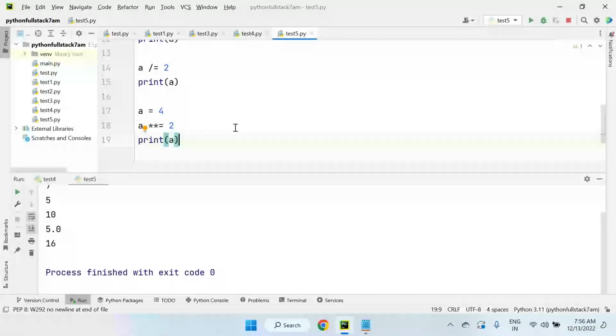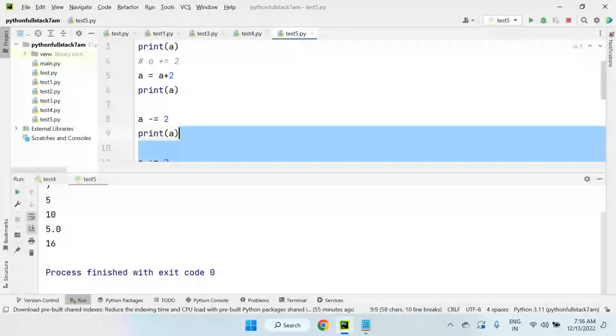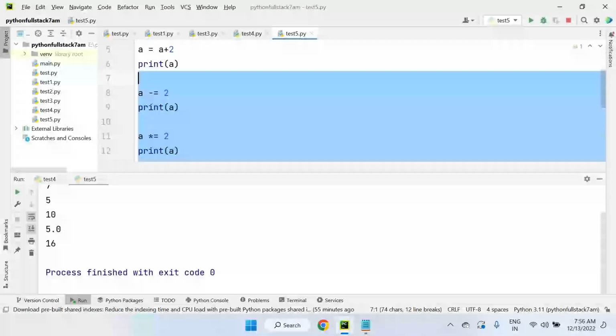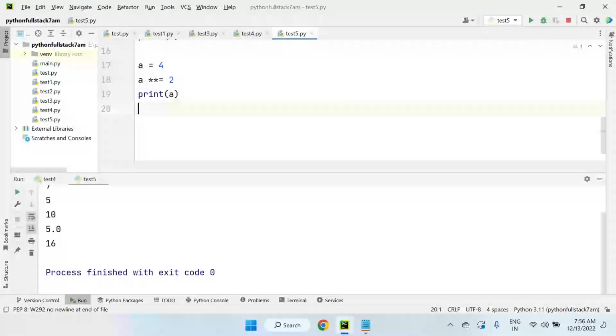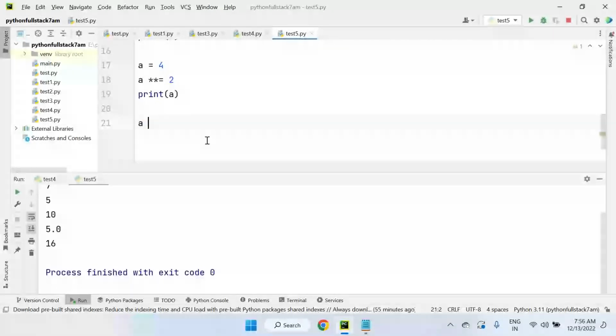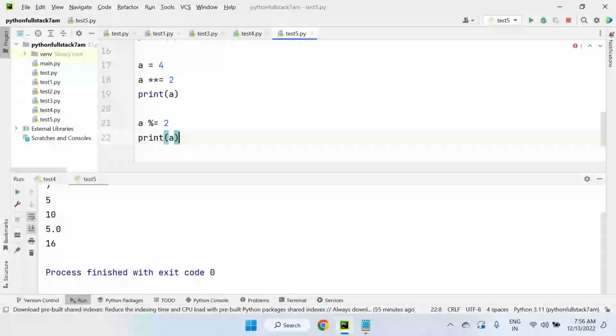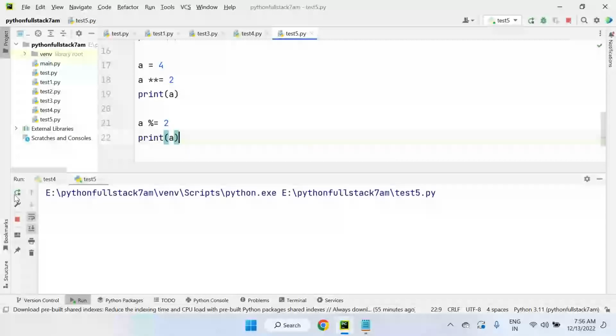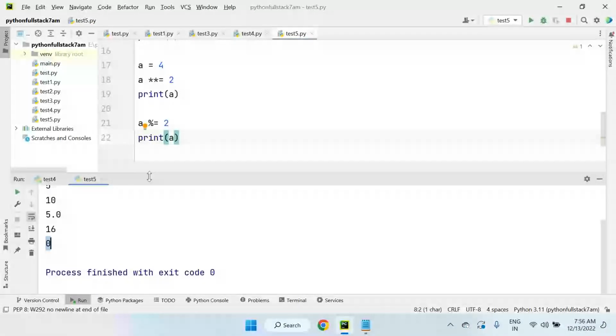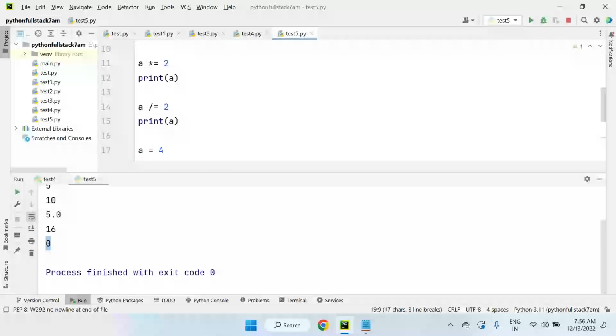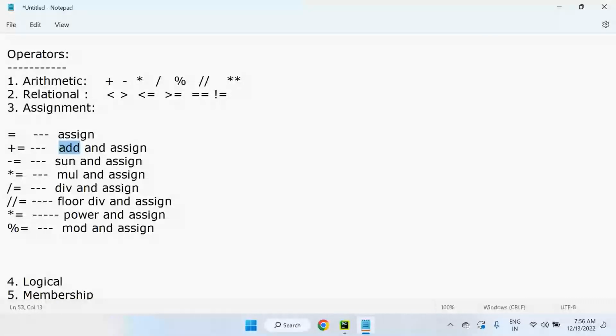So these are all arithmetic assignment operators: add and assign, subtract and assign, multiply and assign, division and assign, even modulus and assign, like this. For example, a is holding 16, no? So I'm taking a modulus equals to 2. Modulus will return the remainder. 2 into 8 is 16, remainder is 0. So these are all the assignment operators we have.